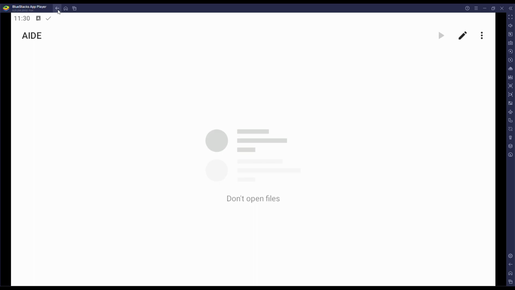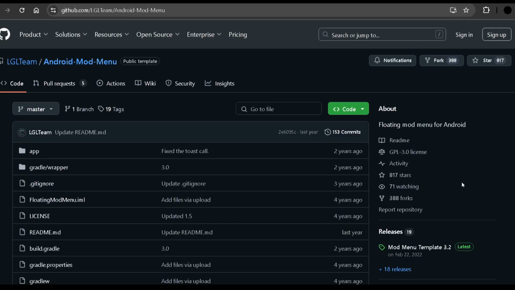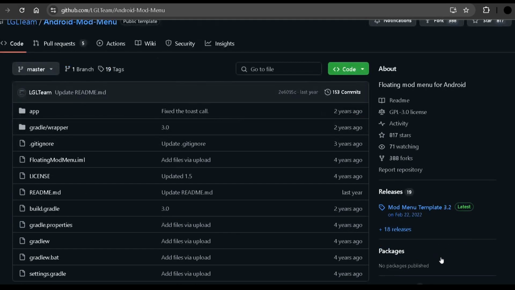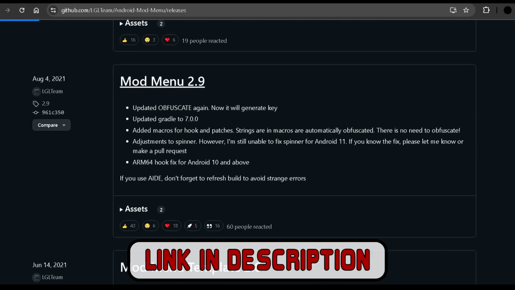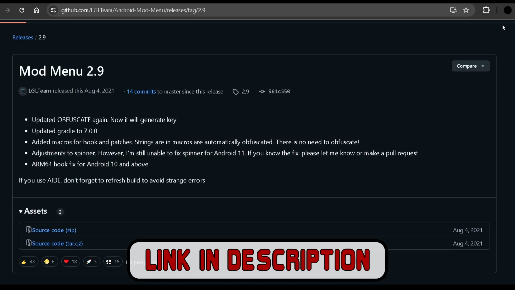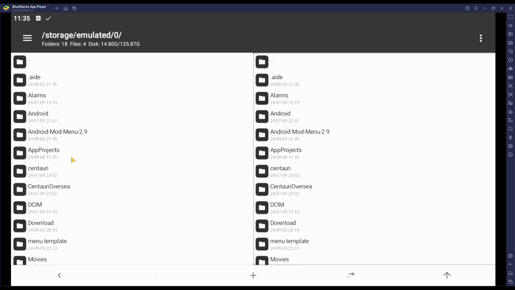There are many people providing free templates, so you can use whichever one you like. In this video, I'm going to use a template created by the LGL team. This template may not work on devices running Android 10 or below. I've tested it only on Android 11, 12, and 13. Just search for their GitHub repository online. Don't download the latest version because it might be too advanced for beginners. Download version 2.9 or simply go to our description where you'll find the file link. Download it and extract the file.